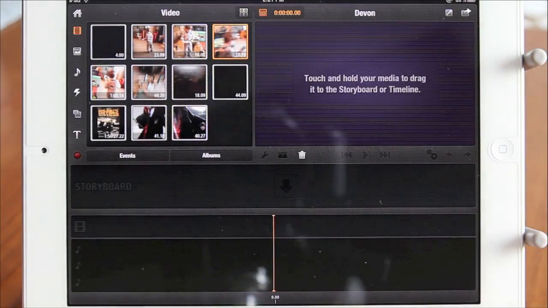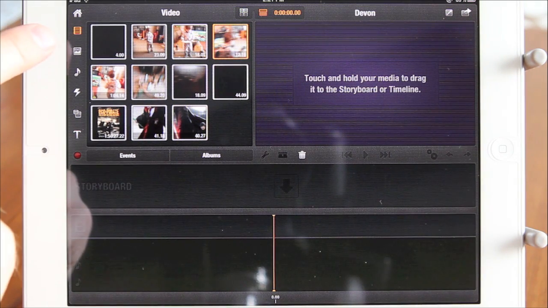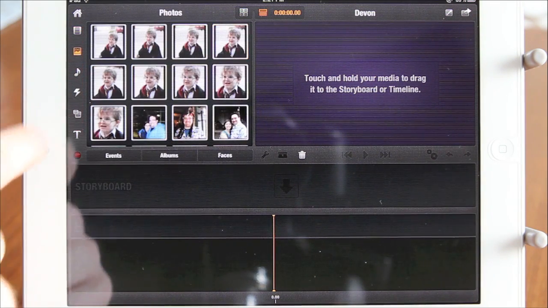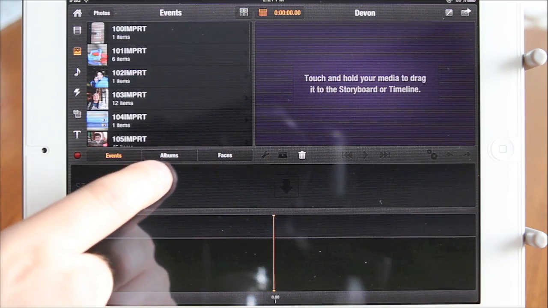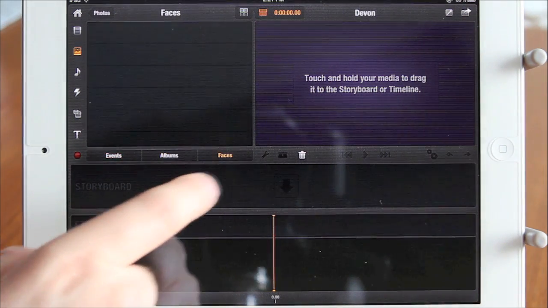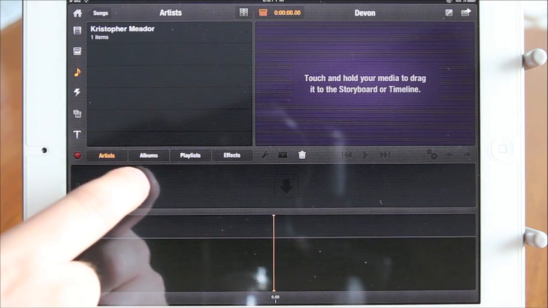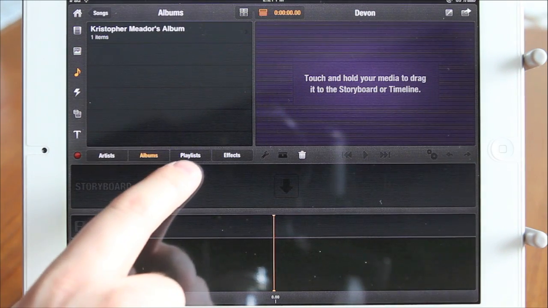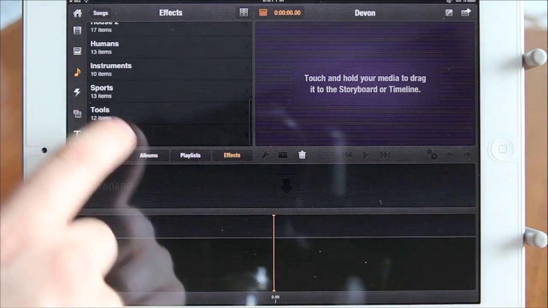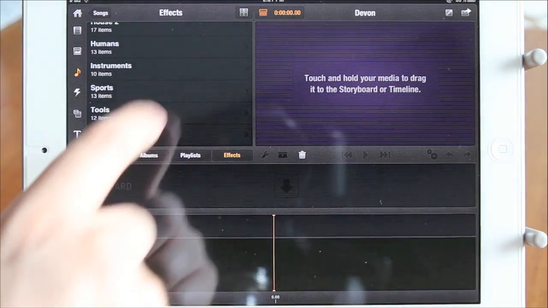Now what this does is it shows you all your media. Over here you've got your videos. You've also got your photos. You've got your events. You've got your albums. You've got faces and such. You have your audio. There it includes your songs that you have on iTunes. You've got albums, playlists. You've got various effects that Avid includes with it. It's got some cool little effects that you can add.